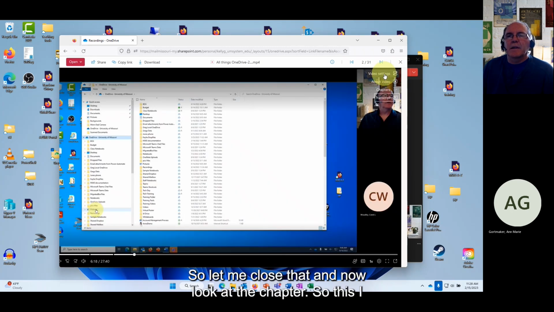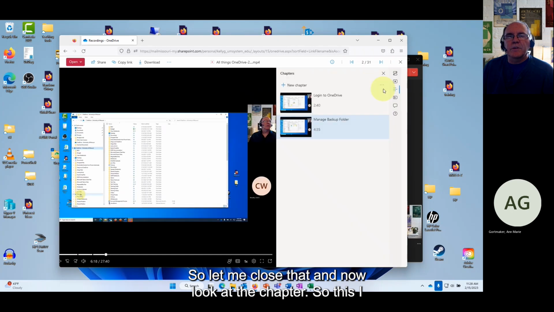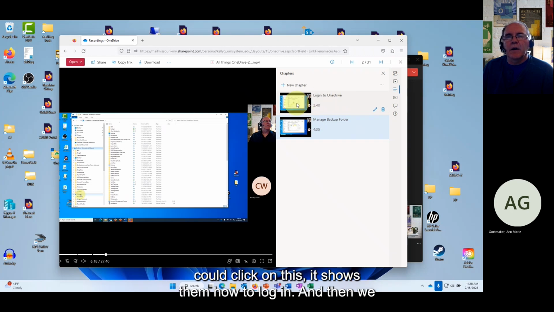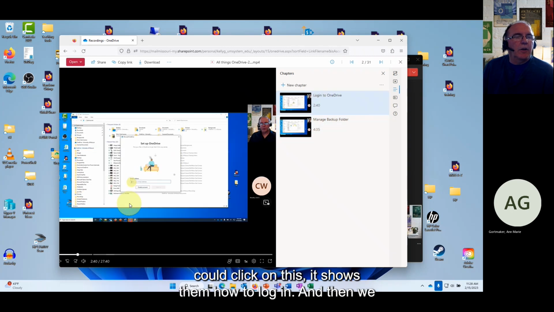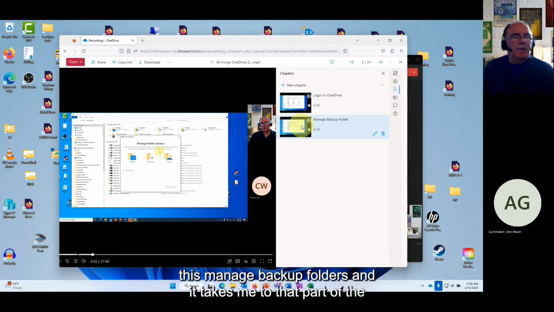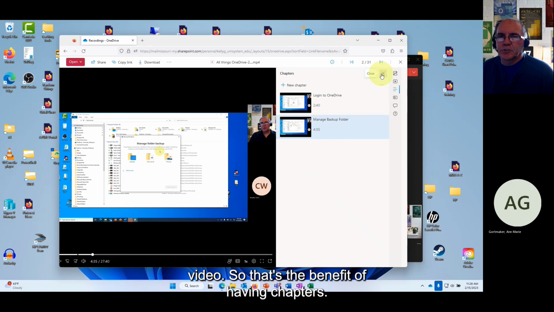So let me close that and now look at the chapters. So I said, okay, at 2:40, I showed people how to log into OneDrive. So they could click on this. It shows them how to log in. And then we talked about manage backup folders. So now I can click on this, manage backup folders, and it takes me to that part of the video. So that's the benefit of having chapters.